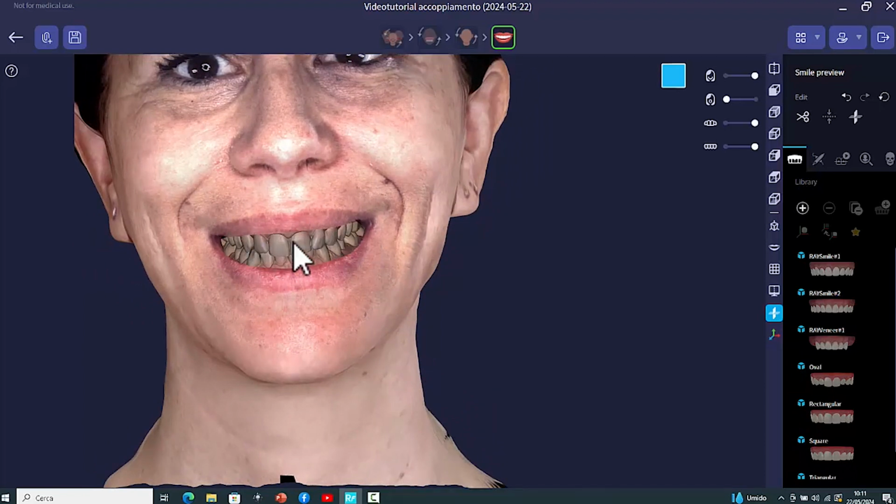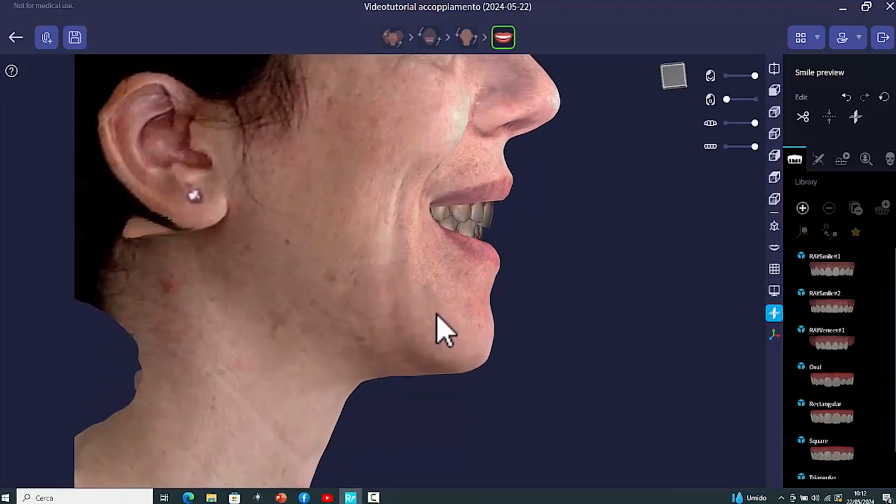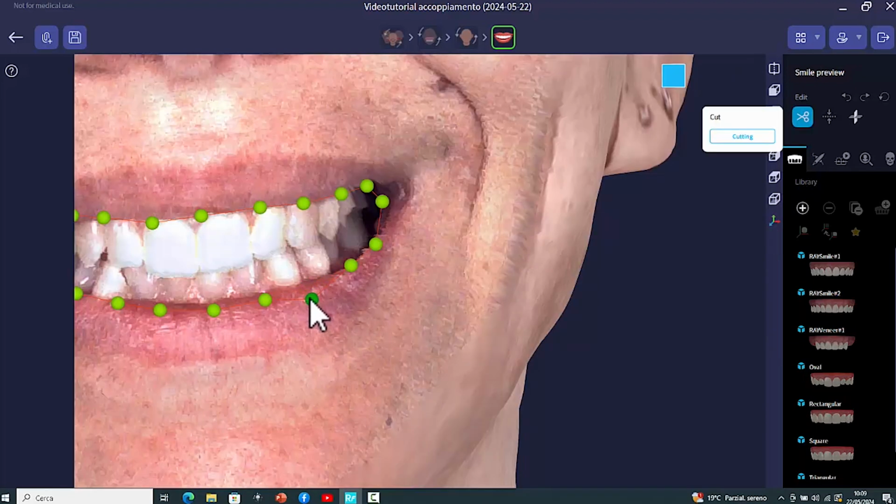Here they are. So we have deleted the teeth part of the facial scan, and we can see only the intraoral scans in the patient face. Always check, as I'm doing now, what are the distances between the lips and the teeth, the position of the arches, and look in the patient's mouth if that matches.